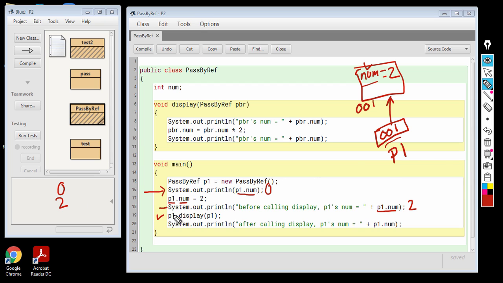Now let's talk about line number 19. We are calling the display function and we are passing P1. We must always remember that when we call a function, we must check the data type of the formal parameters. The data type of the formal parameters is passed by ref. So this PBR can receive only pass by ref type of data. This P1 also belongs to the same data type, that is passed by ref. So there is a perfect match, there is compatibility.